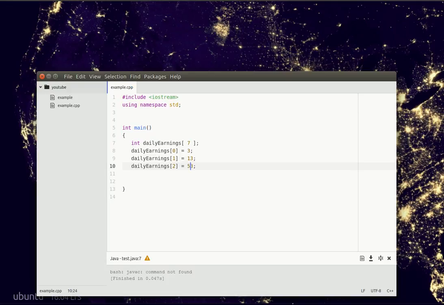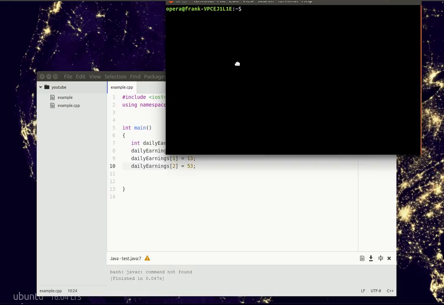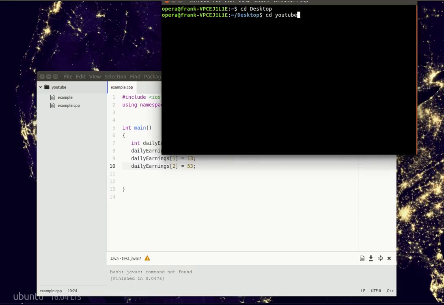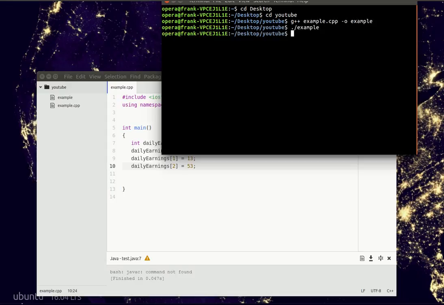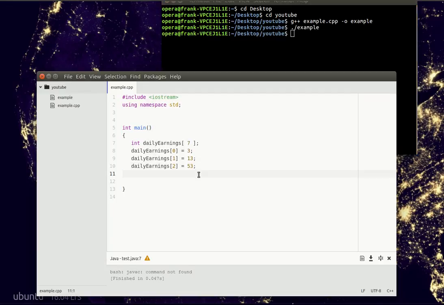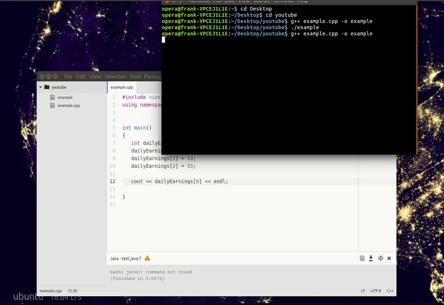and let me just compile that for you. So it doesn't output anything, but we can output every number using a for loop, or maybe you just want to output a single one. So daily earnings 0, and add a new line. So that prints our first element.